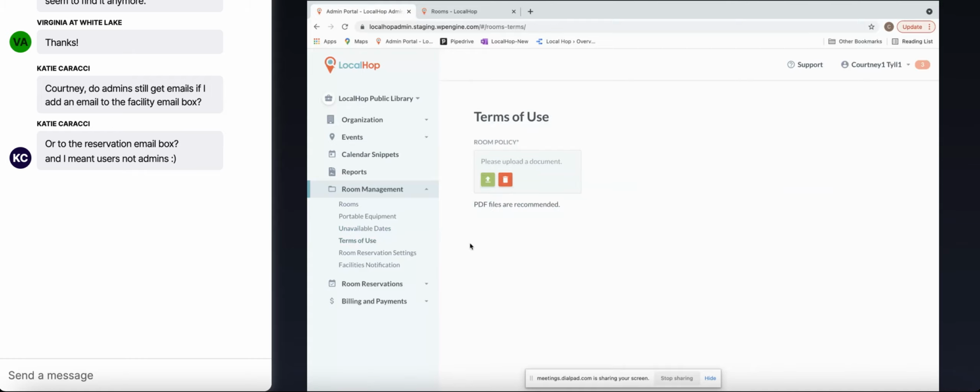Terms of use: if you do have a room policy, you can upload it, and as your patrons go in and create room reservations, they will have to agree to this room policy. They'll also be able to download it so that they can read it, print it off, do whatever they want with it.